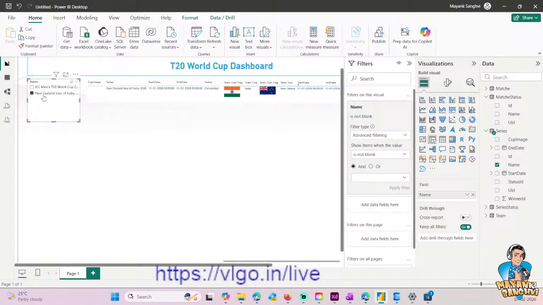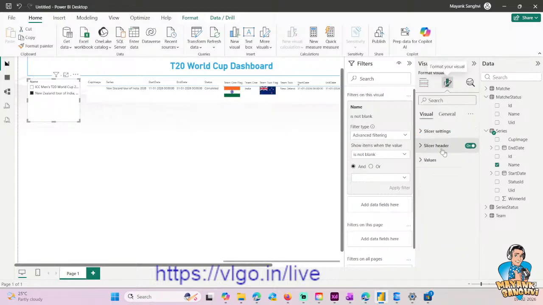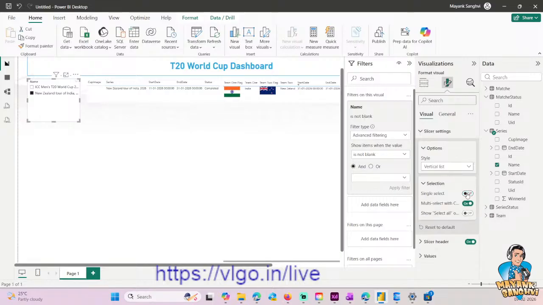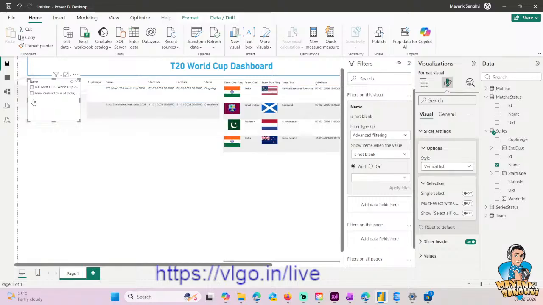This thing I don't like. I prefer those checkboxes, so I'm going to click on slicer settings. Single select, no, maybe based on your need. Right now I'm going to select multi-select without control. So now I can simply select multiple matches or multiple series, and based on series we will get the appropriate output. So our dashboard is working, our initial setup was working, we are good.